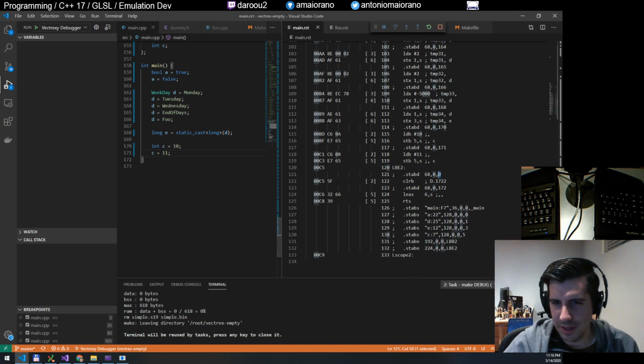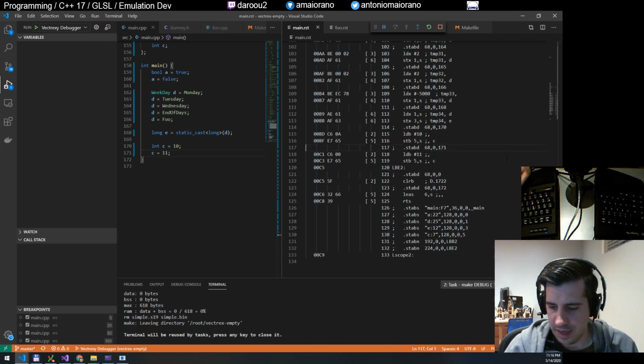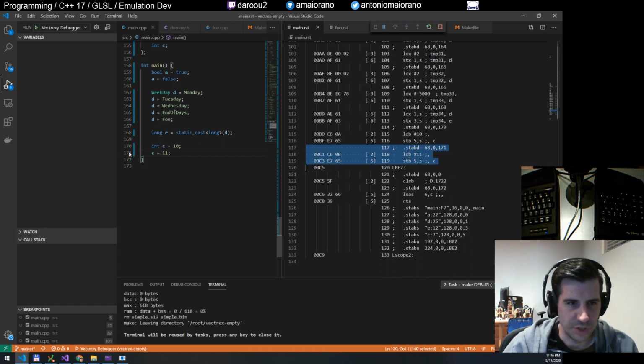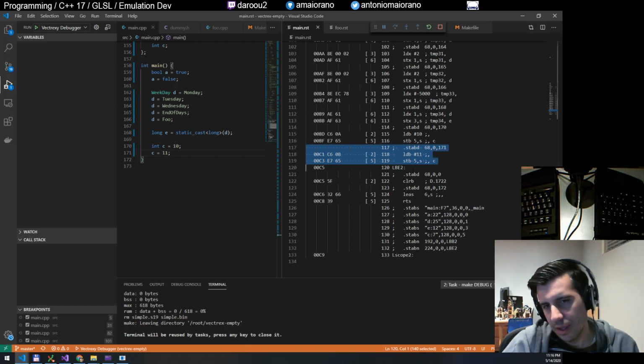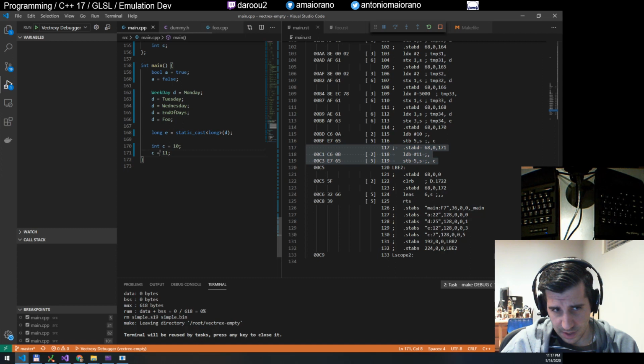So basically, in this assembly here, you can see that line 171 consists of these two instructions. So 171 is basically assigning 11 to C. So you can see that it's loading 11 into B, and it's storing it at offset 5 from the stack, which is where C is. And then after that, we are pretty much done with this function.